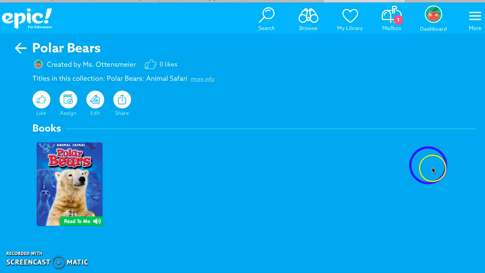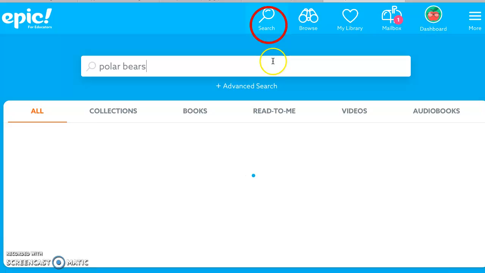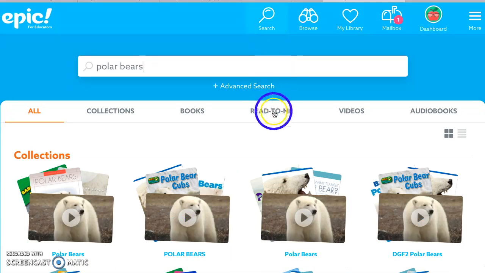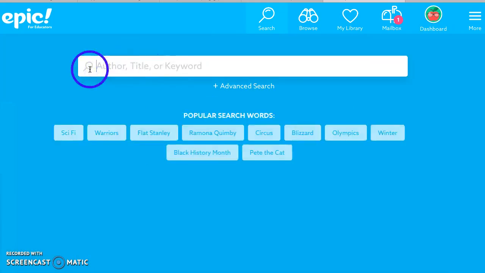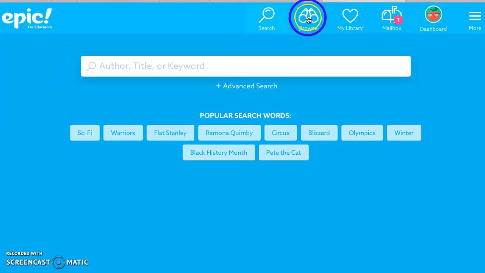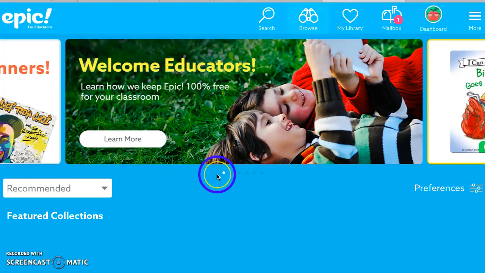And you could add multiple books in the collection. I like to keep it to just 1, 2, or 3 for kindergarten. Sometimes I'll make separate collections, like Polar Bears 1, Polar Bears 2, just in case there are certain books that I want them to be able to find through their Epic app. My kids really enjoy it because they also get to do some searching on their own. And I always have them click on the read to me, and then a lot of different things will pop up. You could also have them click up here, browse.